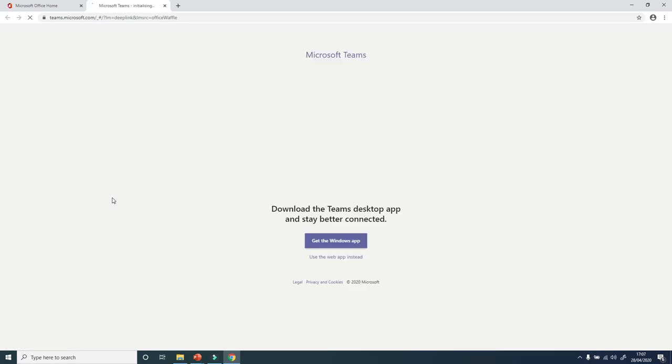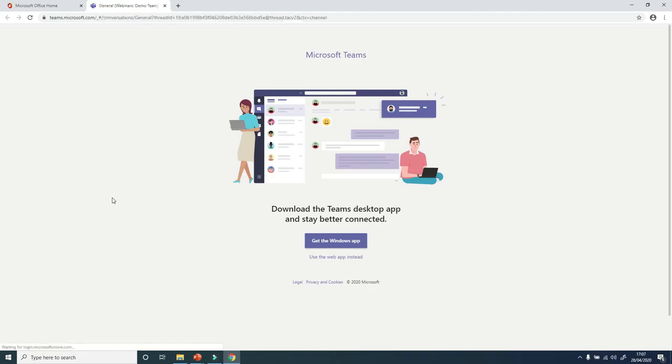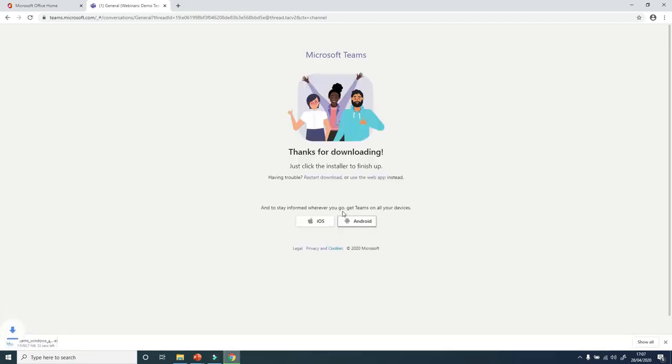When I click on it, it will launch a new browser tab, and it will offer to use Teams through the web browser or to get the Windows app. I want to get the Windows app. Using the desktop app definitely gives you the best user experience. I simply have to press Get the Windows app.